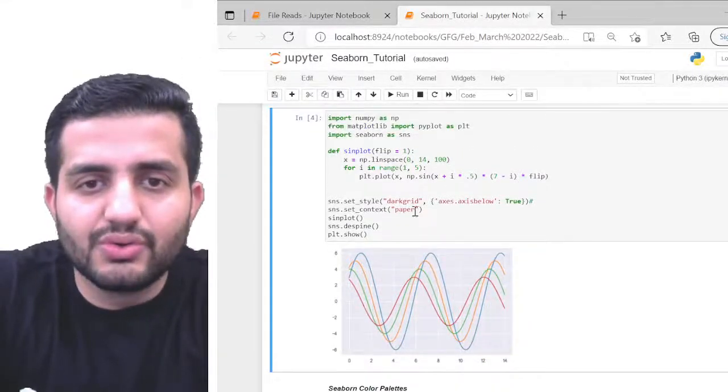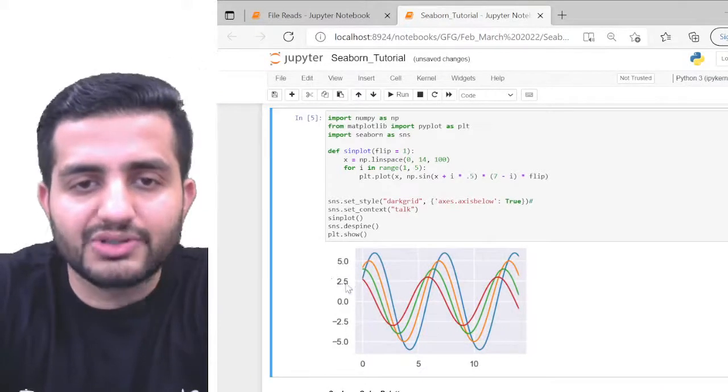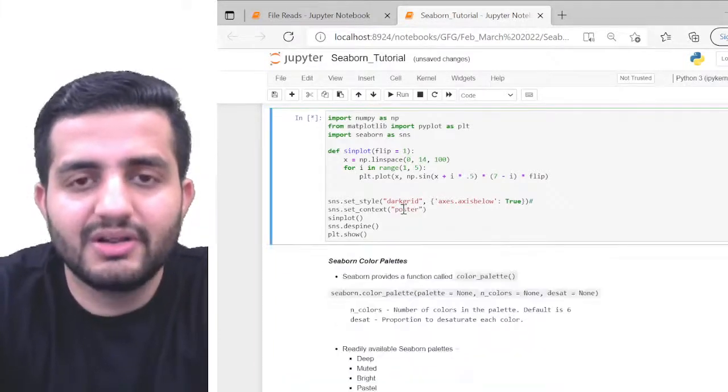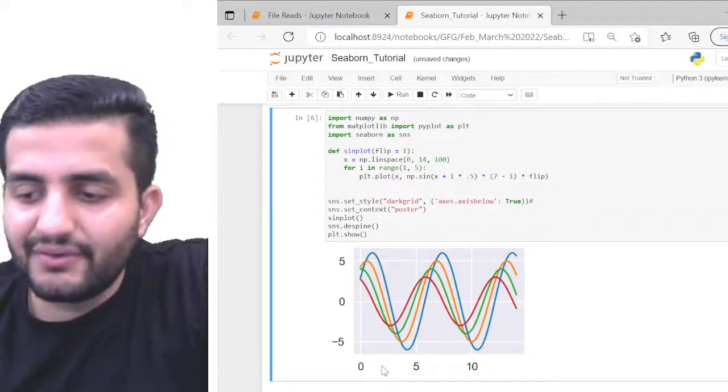And then I can also do my talk. We have more granular, so 2.5, -2.5, and all this coming. We can do poster, more granular. So if we call poster, can you see this? So this is how you change the look and feel of your data, guys.